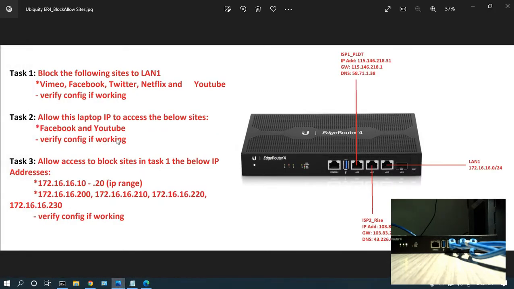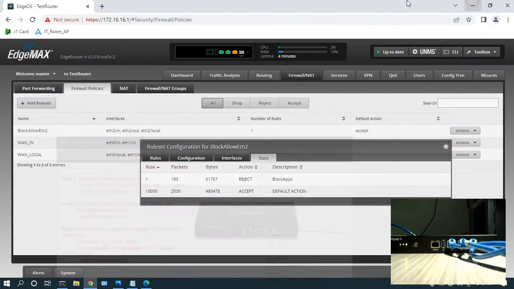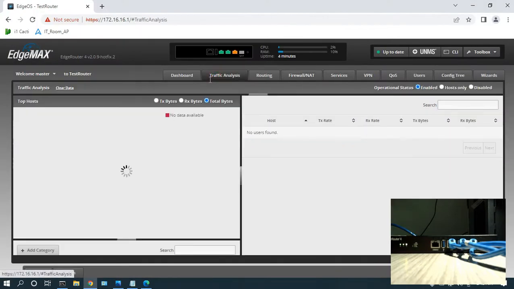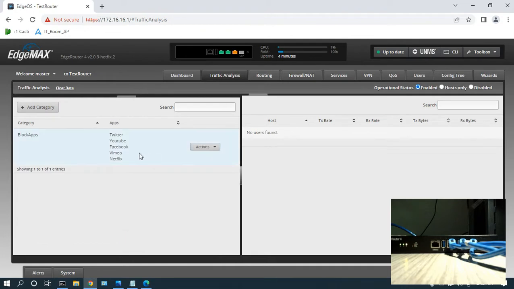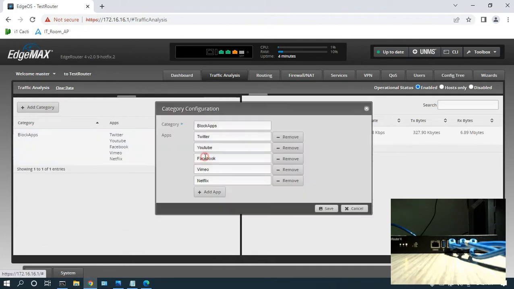Task number two, we're going to allow this laptop to access Facebook and YouTube only. But we have an existing rule from task one that disables access to Facebook and YouTube on the whole network, and we're going to allow this laptop only. So we're just going to omit Facebook and YouTube from the task one app category, black apps. Just go to traffic analysis and remove YouTube and Facebook in here.